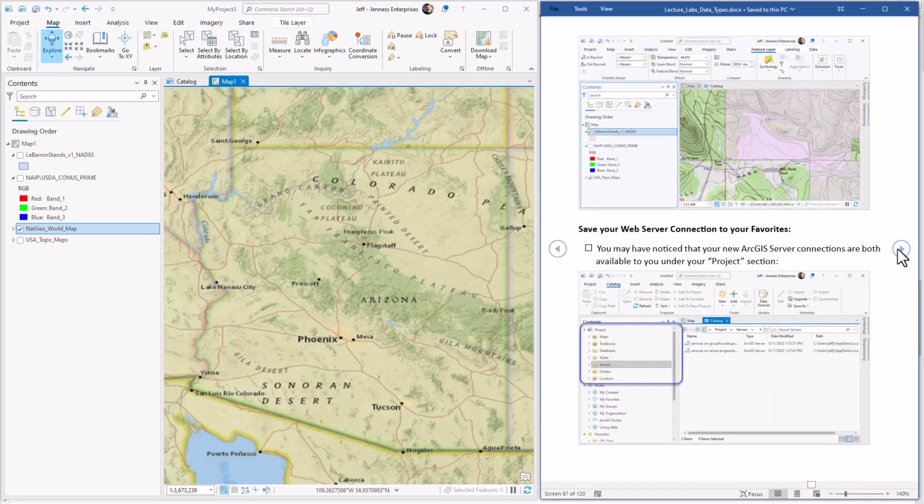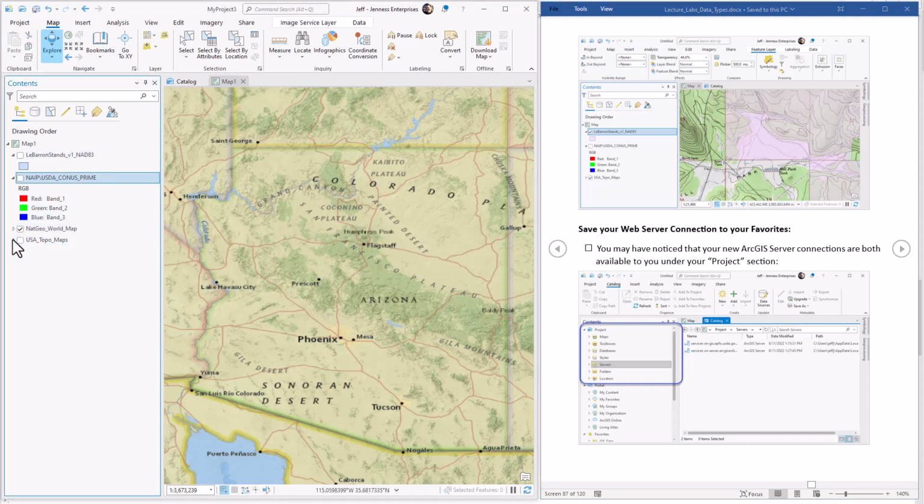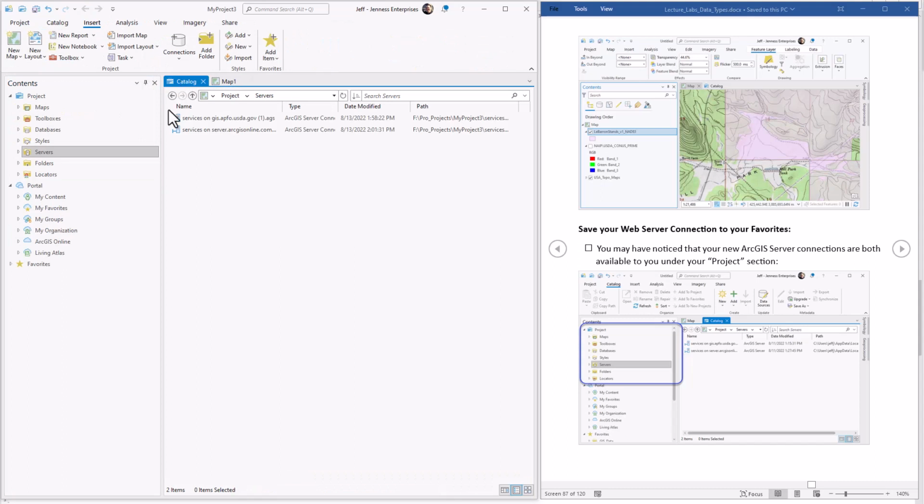Okay, one last thing. What we have done is added these web server connections right to our project, which is great while we're in this project. But in the future, if we want to be able to load up the National Geographic map or the USA topo maps, we'd have to reestablish that connection again. And it's not awful, but there's better ways.